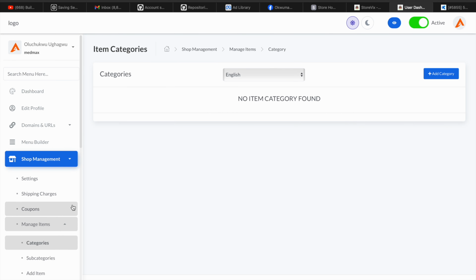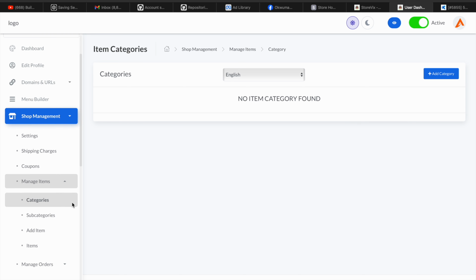So I'll be walking you through how to list products on your online pharmacy. So in order to list a product, you first have to create a category for that product. A category, a subcategory before you can add a product. So you come to this shop management section and you click on this drop down that says manage items. So you click on the categories.